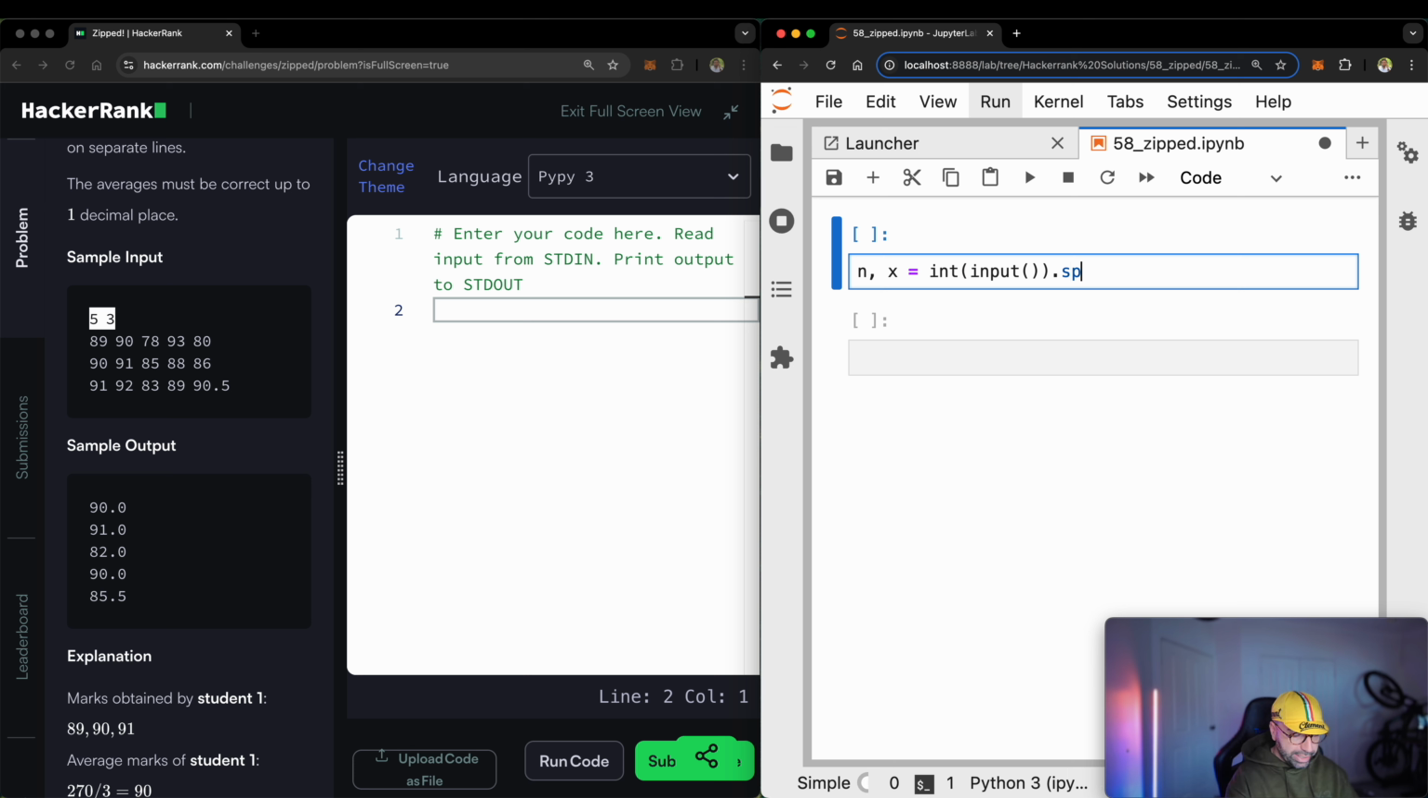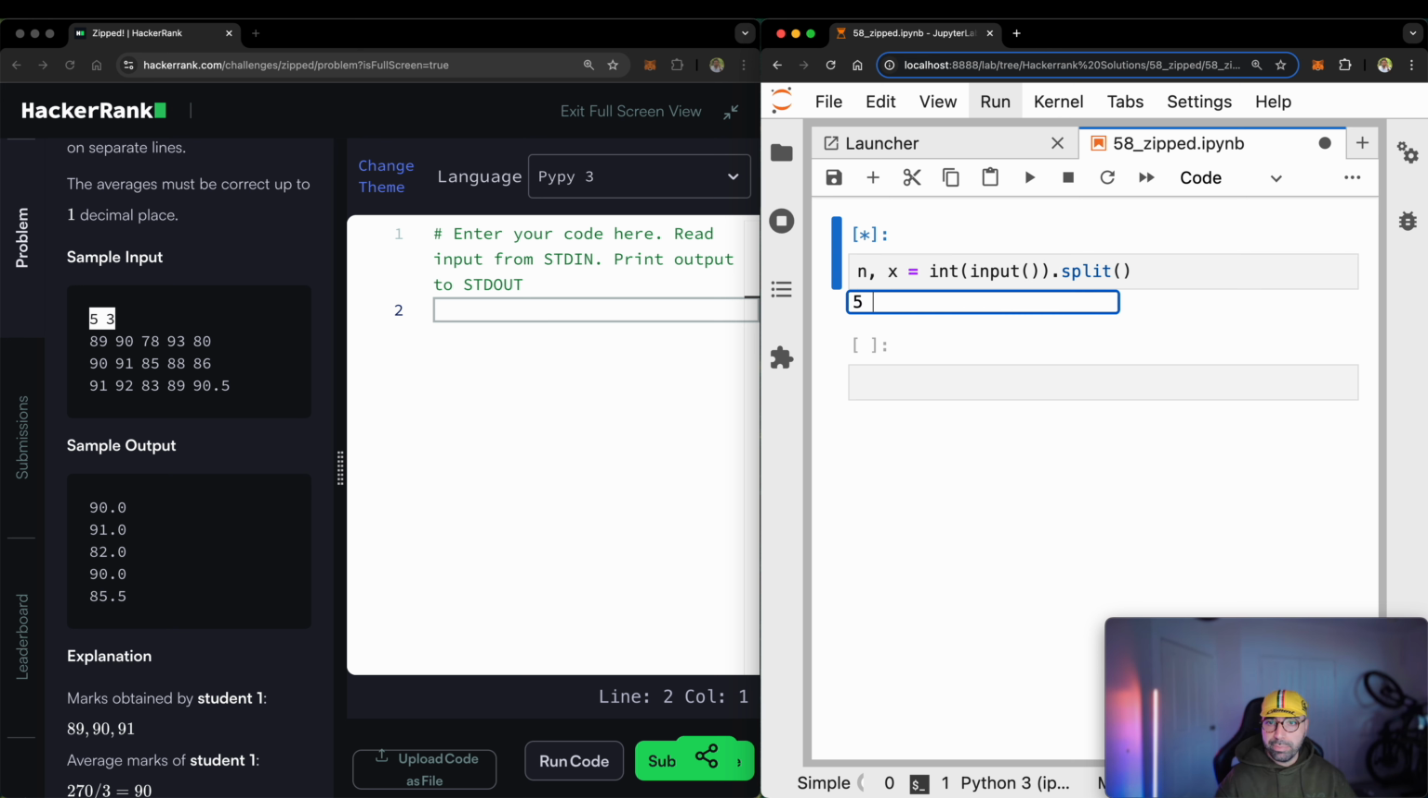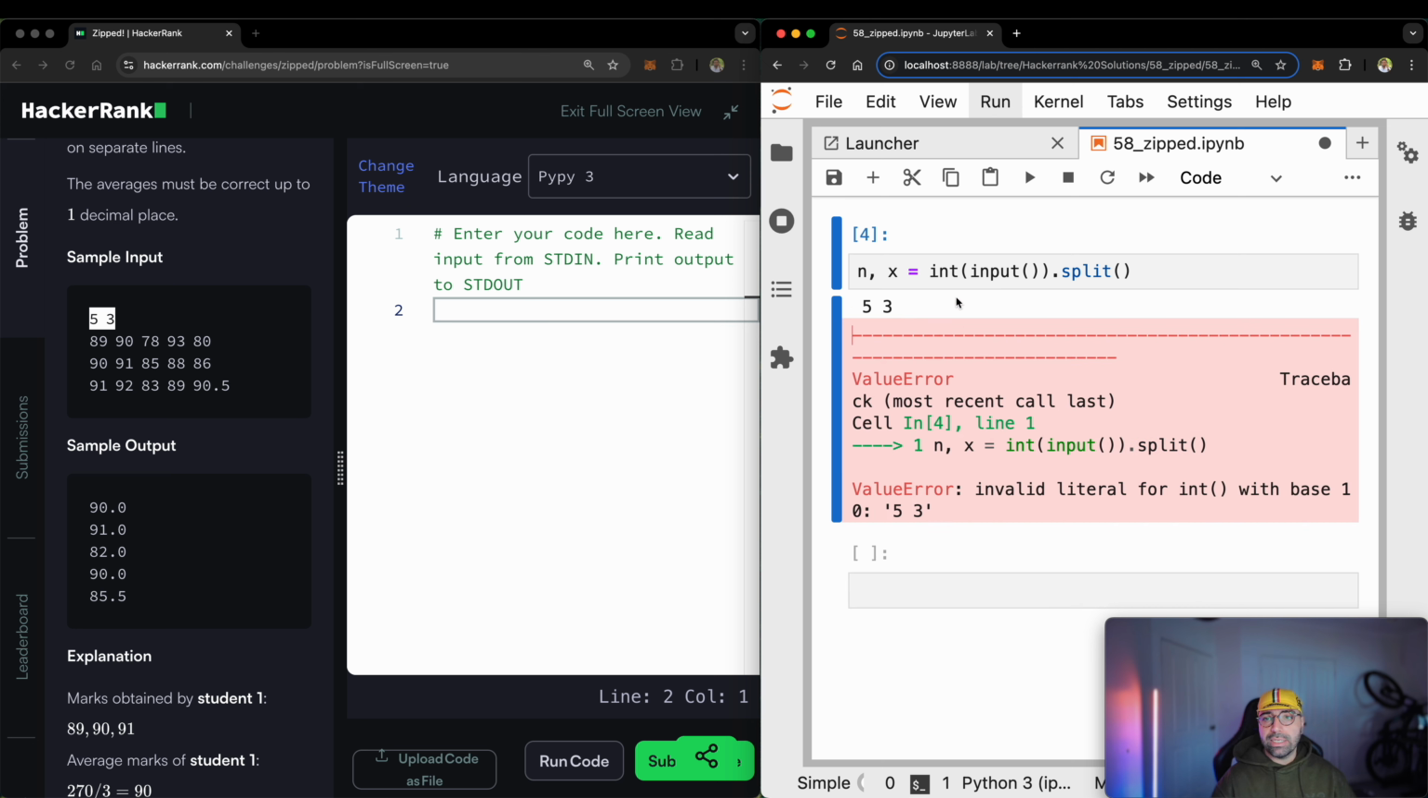That should be easy. I need to use the split function. The split function looks at the space or any other separator that you define. For now, the default is a space and then breaks it right there. So if I run this now and I say 5 space 3, you will see that I am getting an error because it says, hey, the input that you have given me, which is 5 space 3, cannot be converted into an integer. So does this split function need to be inside here?